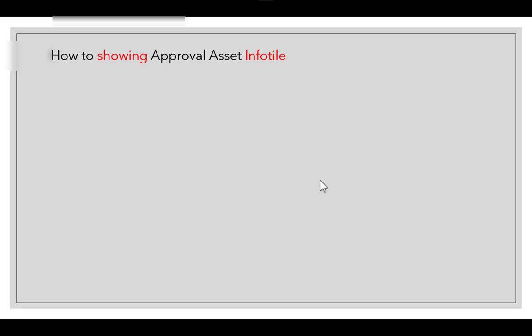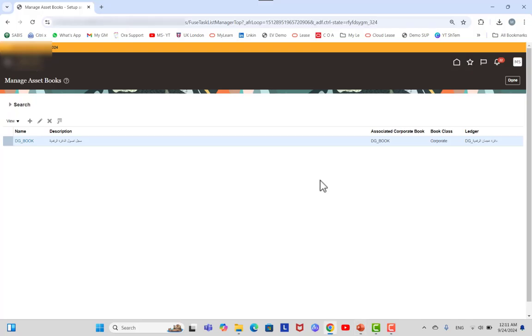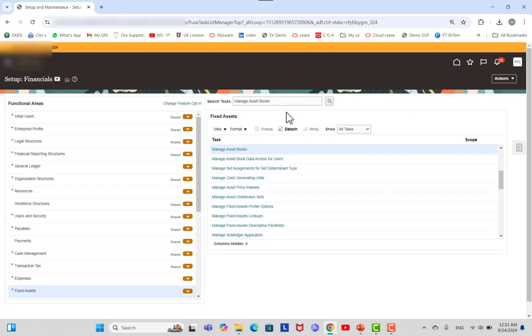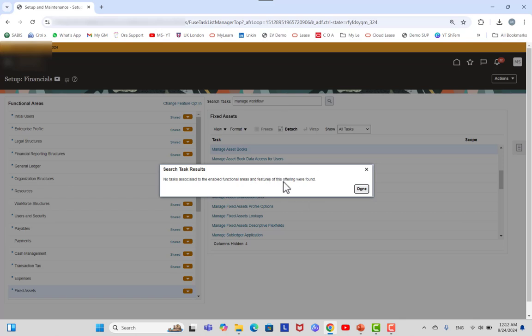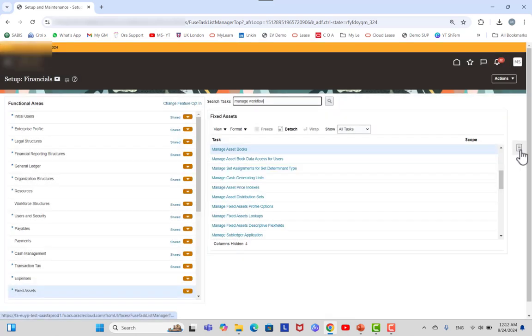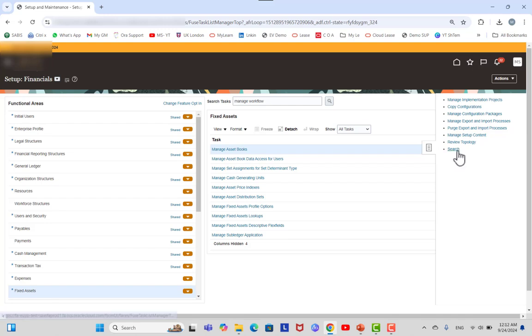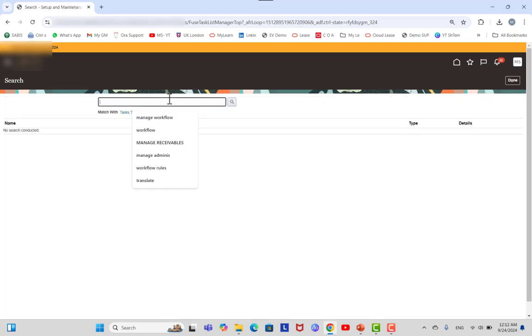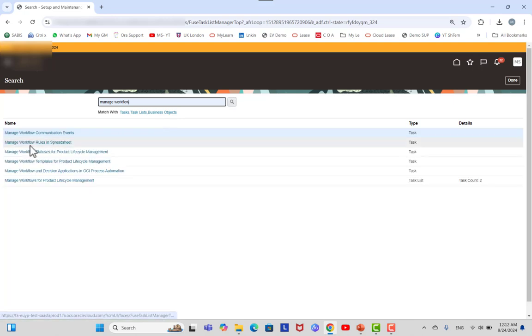Before that, let's get into applications to start our setup. I just click done. Again, you can try to search for manage workflow. It's not in the associated tasks here, so I can go to search. This is a global search and I can just try to search. I found it, it is there: Manage workflow rules in a spreadsheet.